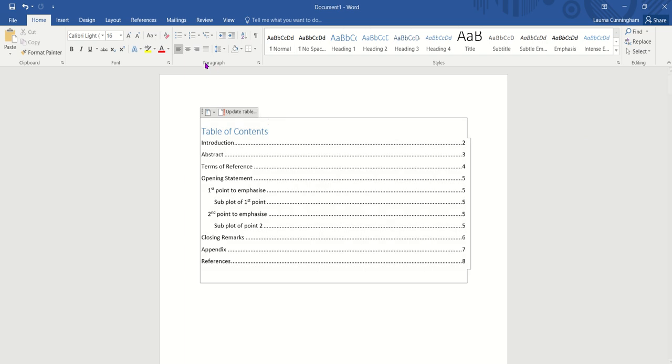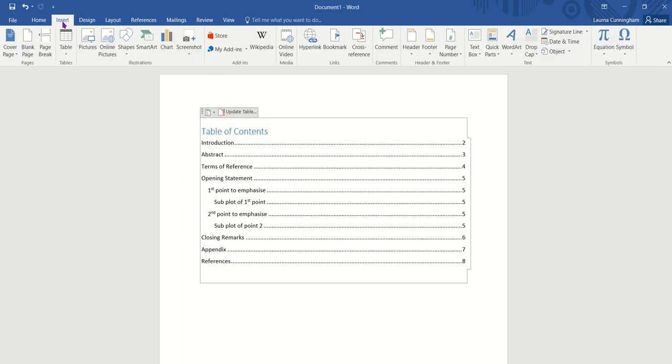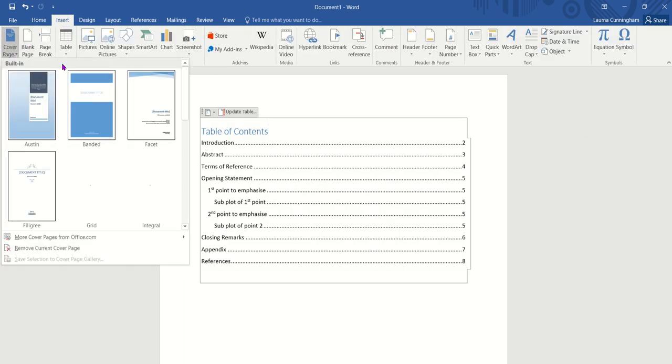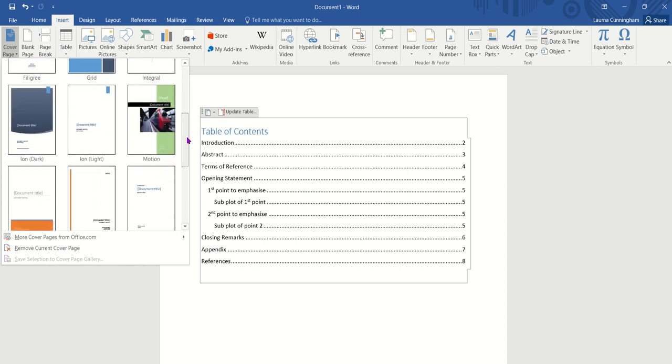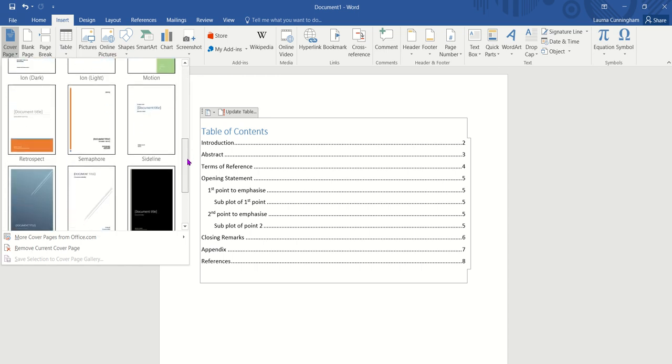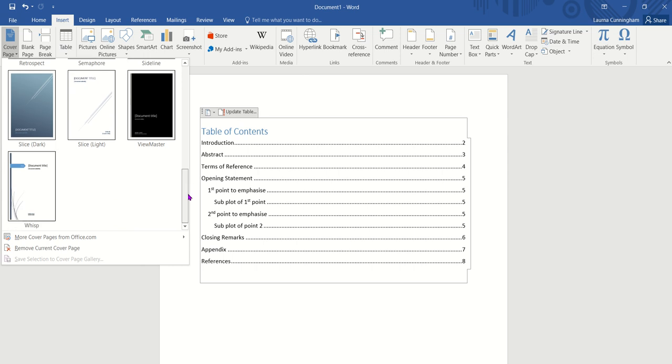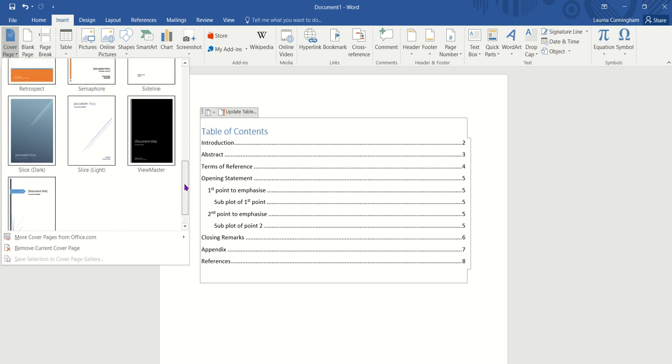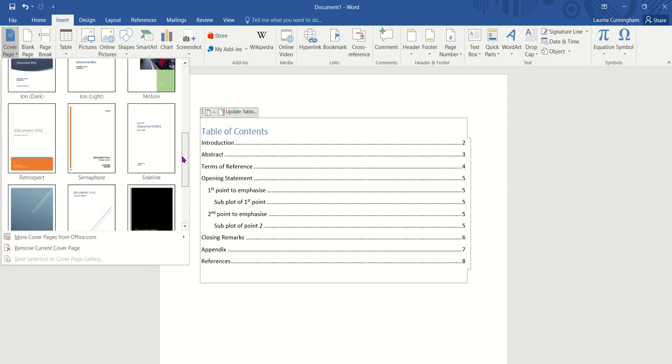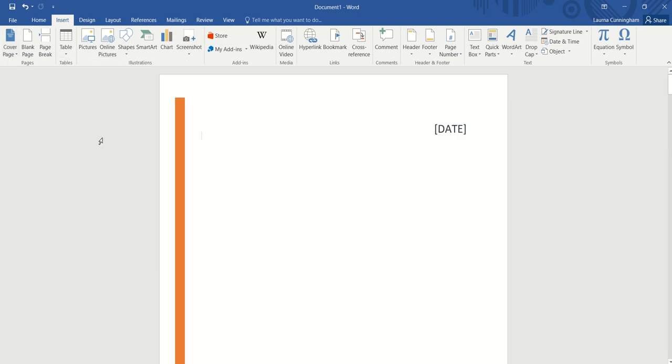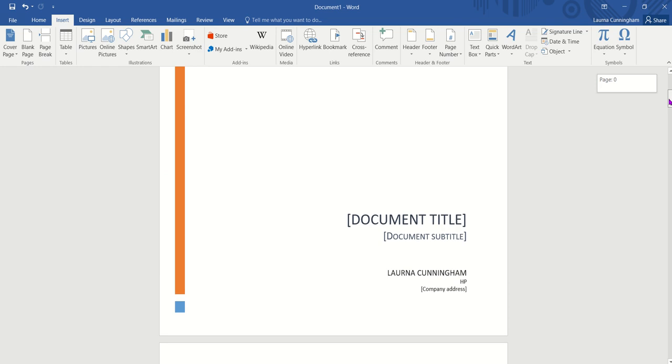The other thing that we can do is we can go insert and cover page. You see the way it comes loaded with default cover pages or templates for you. You can format these, you don't have to live with them, but they're a handy starting point for your document. So I'm just going to choose that one. And it now comes in as the cover page.